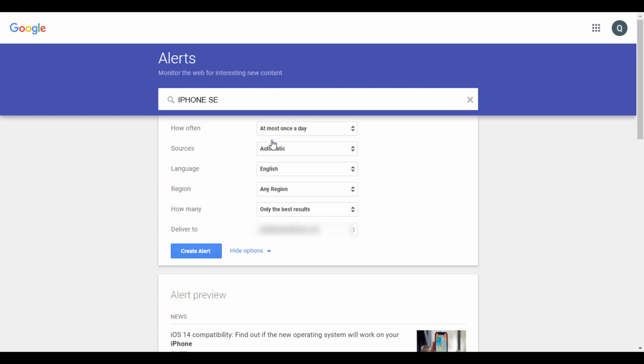Under this show options, we have various options like how often: at most once a day, at most once a week, as it happens. So we will just go with this, at most once a day, and here we need to select the source. Automatic, if you want to view the results only from news or from blog or website or videos, books, you can select from here.